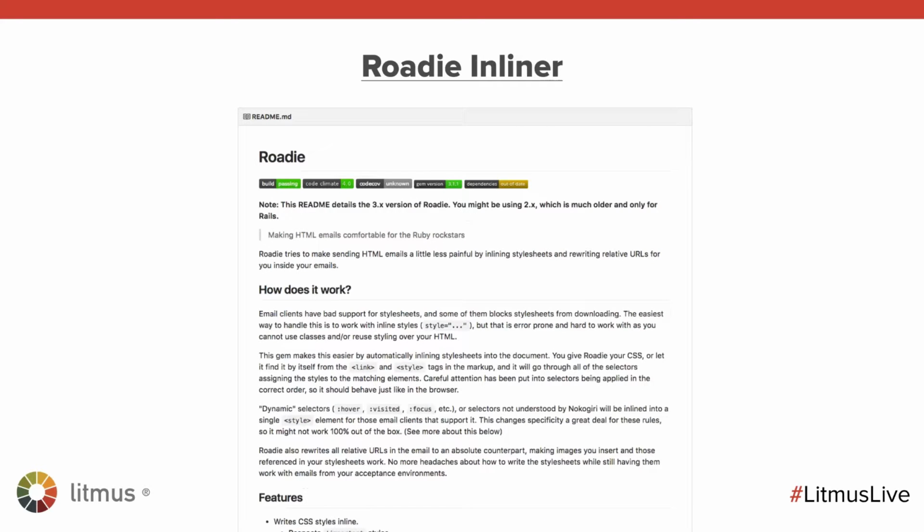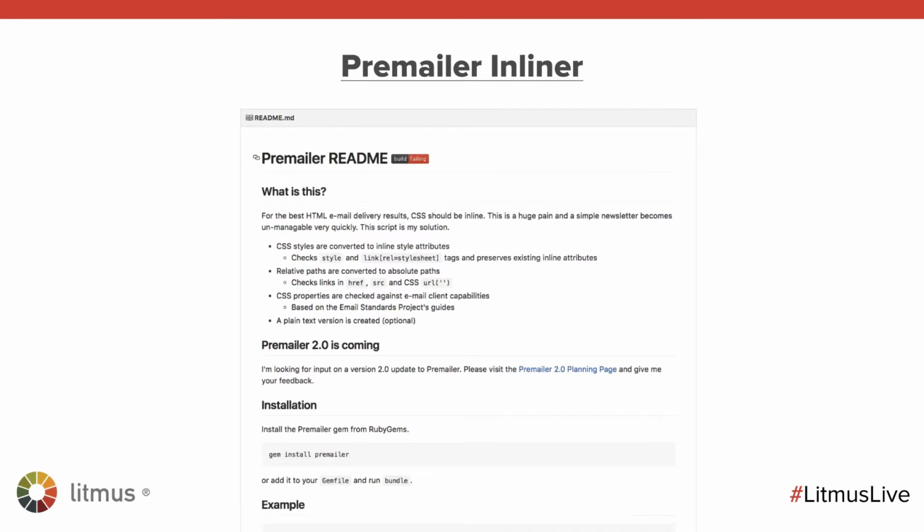My favorite one, though, would have to be Roadie. So definitely recommend Roadie. This one is a Ruby-based solution, so if you're more comfortable in Ruby, this is definitely a great solution for you, and we'll go over why I like this one a lot later on. And then there's also PreMailer. So PreMailer has sort of the user-friendly site for you, but you can also just use the behind-the-scenes version of just the inliner and integrate it yourself.